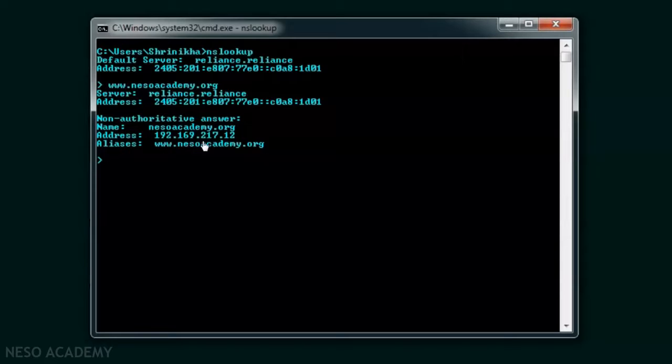For the computer name www.nesoacademy.org, the IP address is now resolved by the DNS server. Now we know the IP address of nesoacademy.org is 192.169.217.12. Now we will check whether our computer is able to reach the Neso Academy computer. To do this, just press Ctrl C to come out of this nslookup command. So Ctrl C aborts the current execution. And now we will check whether our computer and the nesoacademy.org computer are reachable.